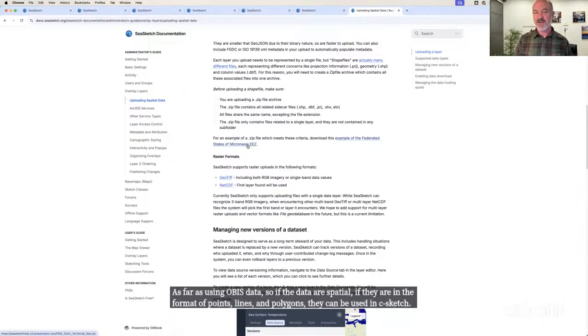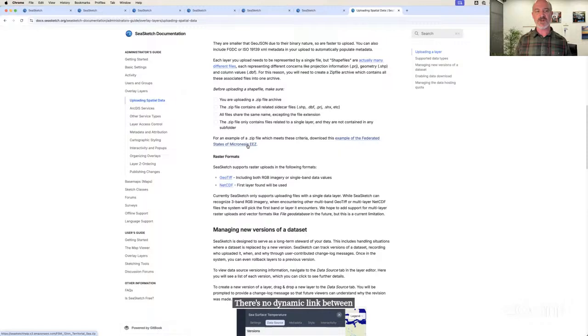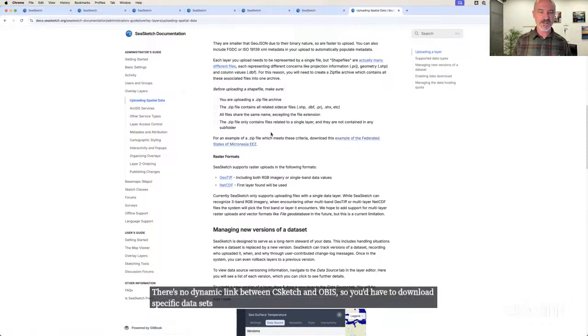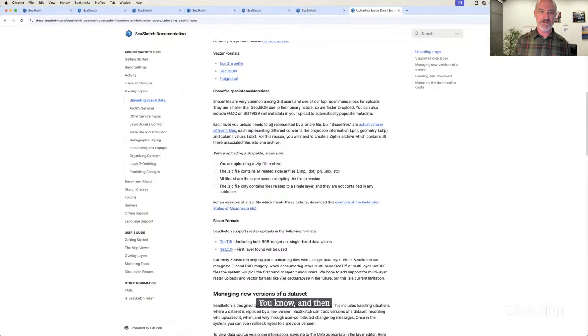There's no dynamic link between SeaSketch and OBIS, so you'd have to download specific data sets, and then save them, if they're vectors, as shapefiles, GeoJSON or FlatGeobuf. If they're raster data, GeoTIFFs and NetCDF. And that's a growing list of supported data types. But in short, you'd have to export the data from OBIS.